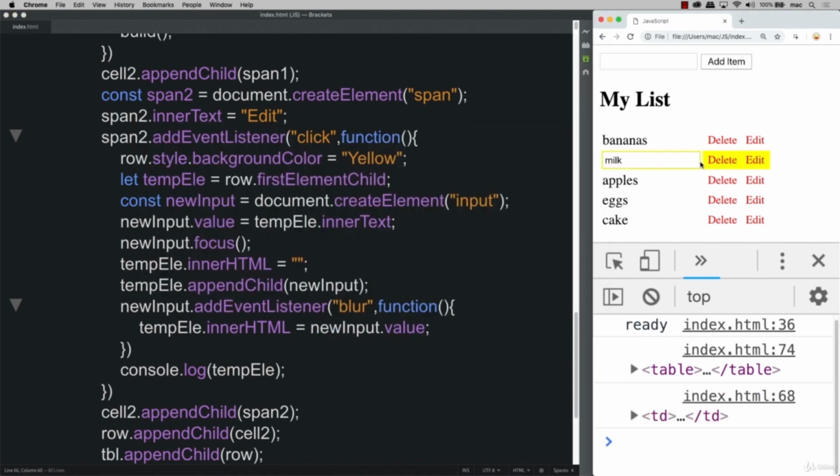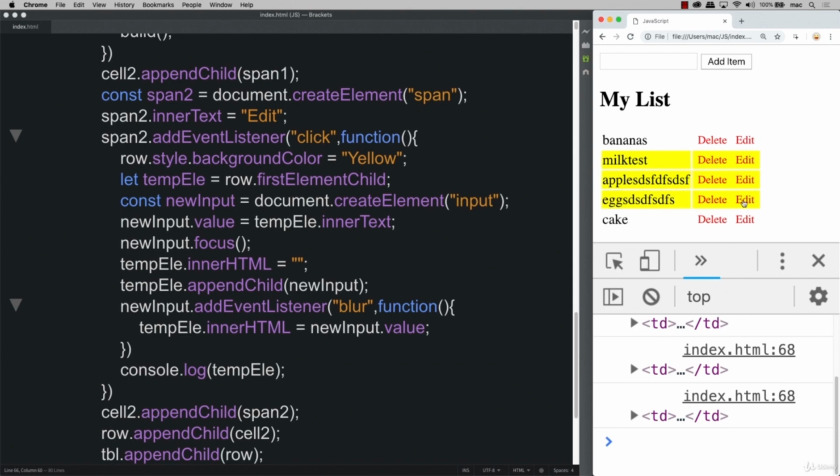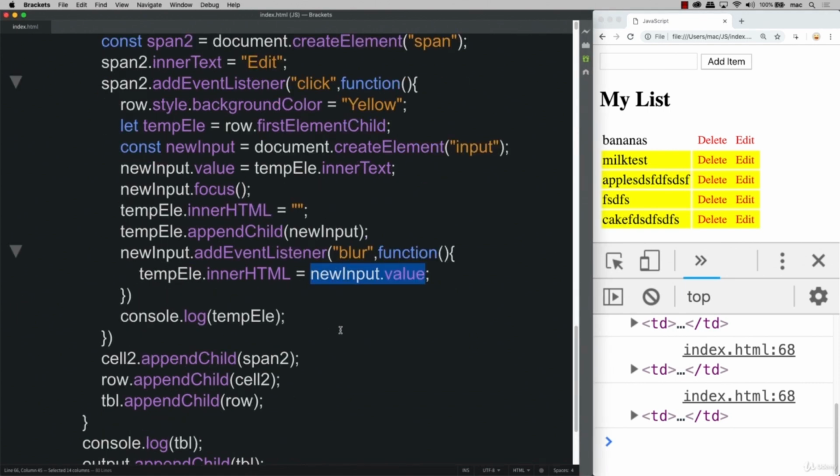So let's try that out and see where we are right now. Now if I update it, we can click off of it and we can see that we're actually updating that inner HTML with that new value. So we click edit again with apples and we click off of it. There we go. We've got our edited value and we can remove some content if we want. And as soon as we click off of it, as soon as the blur goes off, that means that we've finished editing it. So it's removing it from the visual area.